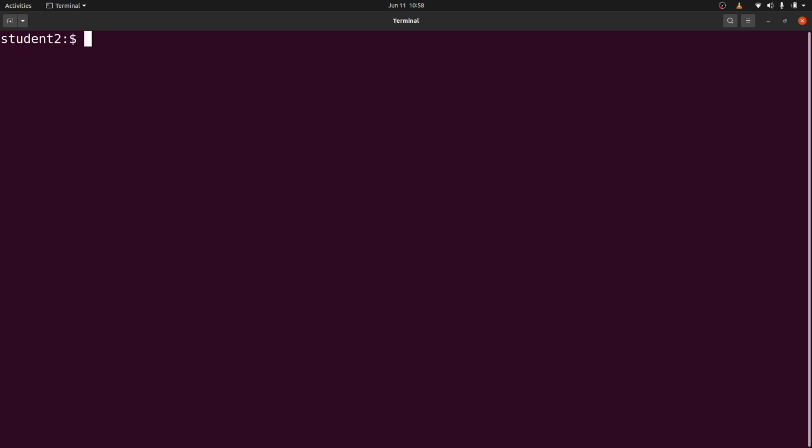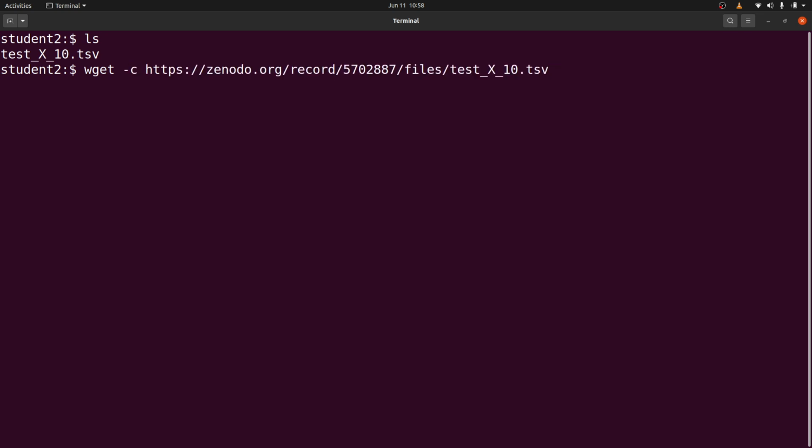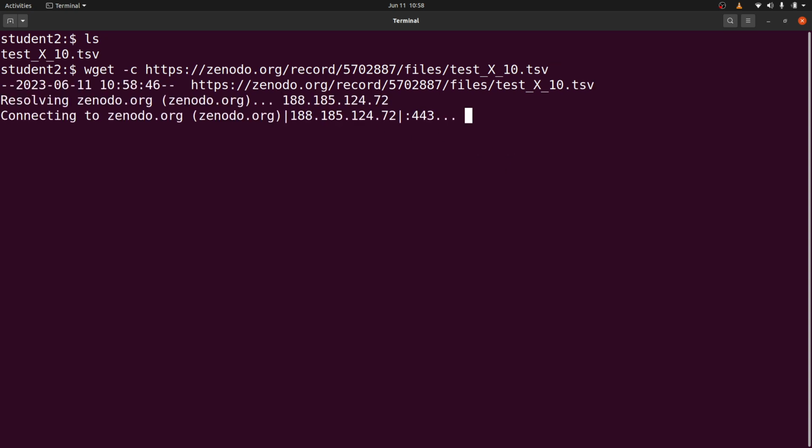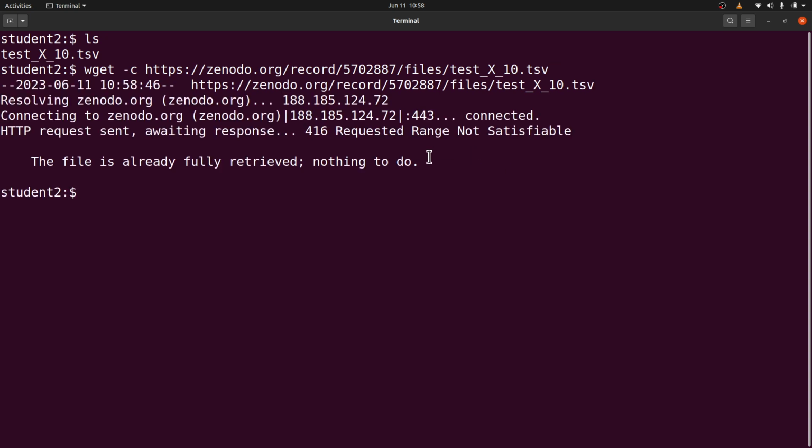Okay. Now let's download the file again. So I said wget -c and then I'll paste the link. Let's execute the command. If you do this and the file has already been downloaded, then you will have this statement coming: the file is already fully retrieved, nothing to do, because you used -c. But if you don't use -c, then this is where it tries to rename it for you.